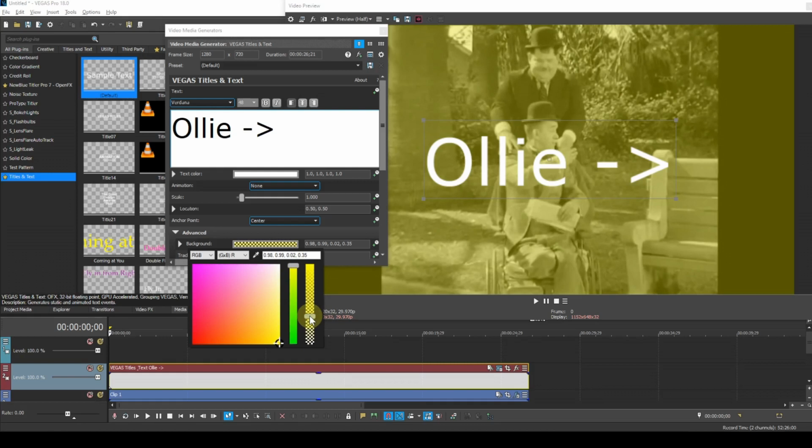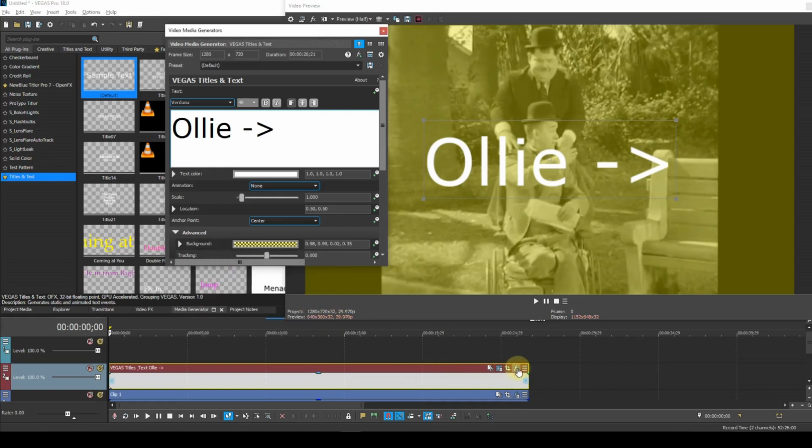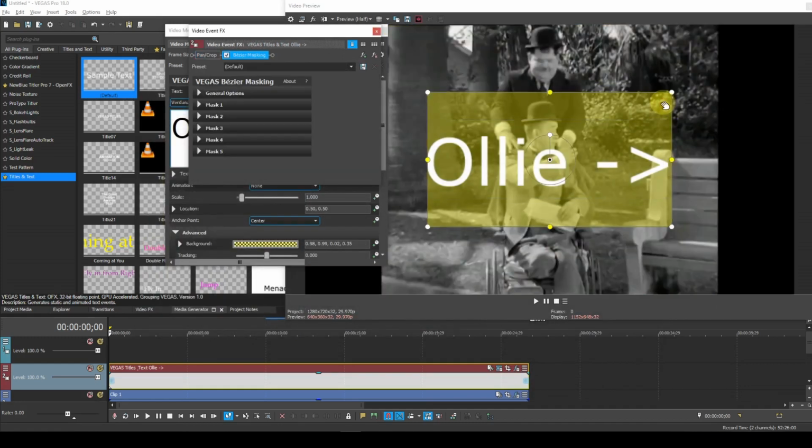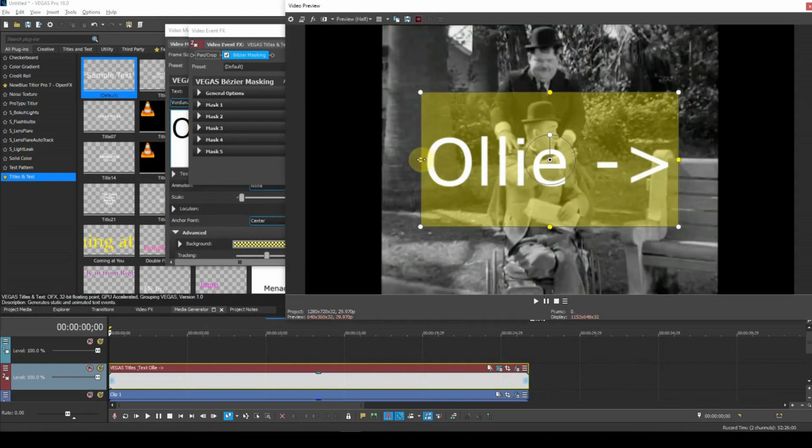This combination will obviously be a matter of personal choice. Most of this background now needs to be masked out, so I'll use Bezier masking to do this. I'll click on the Event FX icon on the text event and select Bezier masking. With the Bezier masking options open, I'll resize the mask over Ollie's label.